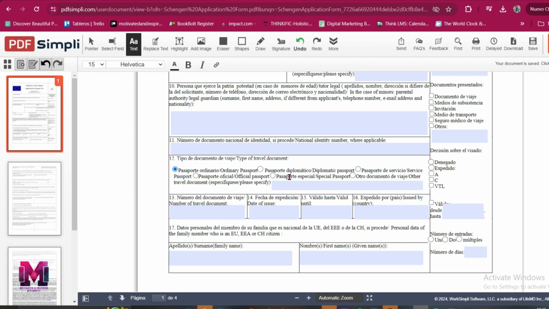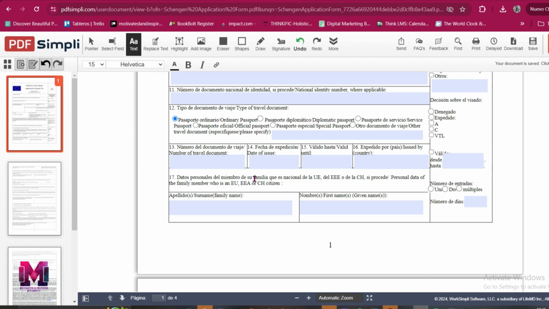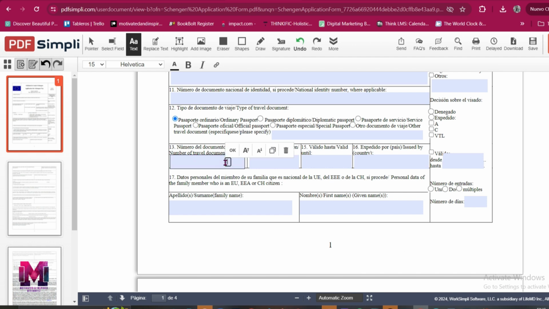Now, if you have a diplomatic passport, you indicate it here. Passport of service, whatever other passport you have, you indicate it here. I do have an ordinary citizen passport, so I'm going to put it there. Then number of travel documents, I do have only one. Trust me, some countries still have two. My best friend has two passports, so it's normal they ask this question.